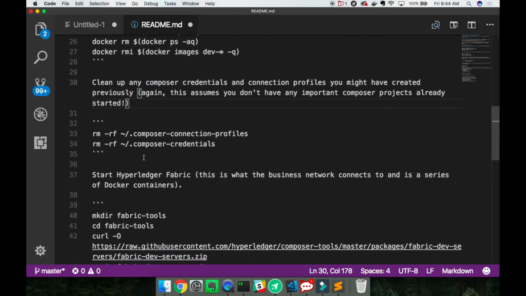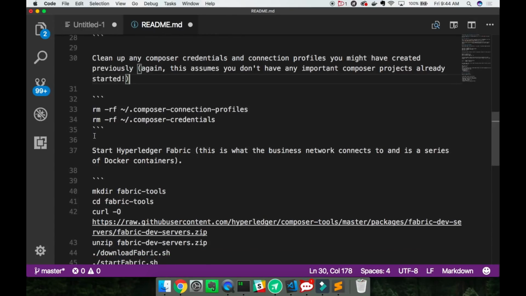Next, if you've been working with version 0.14, you know that when we create the Composer credentials and connection profiles, they go to these directories under the home directory, .composer connection profiles and composer credentials. I'll just have you delete those because we don't need them any longer, and they can only confuse. So once you have done all of that, those are all just precursors.